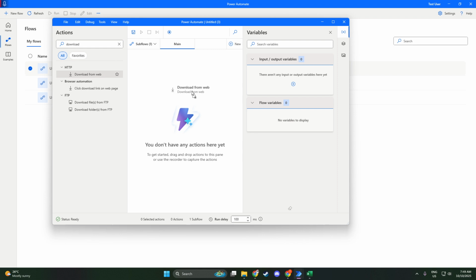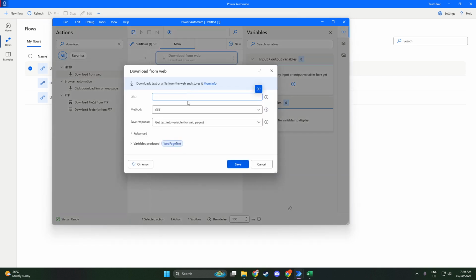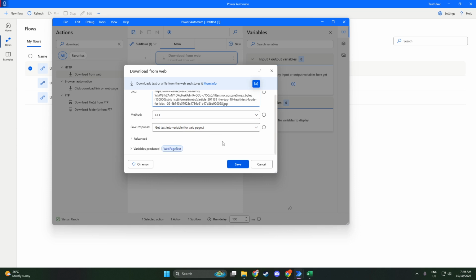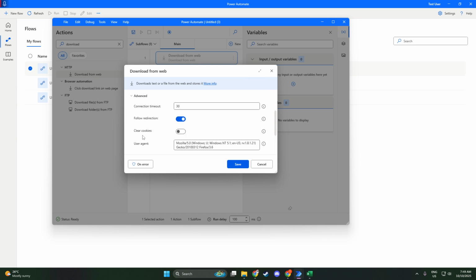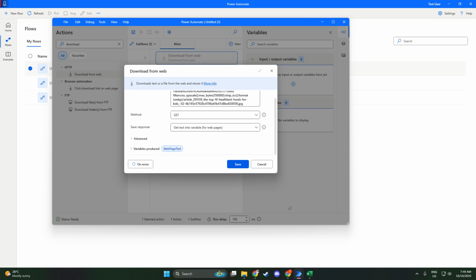Let's configure the Download from Web action to make sure it operates correctly. In the Actions settings, you'll first want to paste the copied URL into the URL field. This step ensures Power Automate knows exactly which file to download. Next, set the method to GET. This method is crucial as it tells Power Automate to retrieve data from the specified URL.